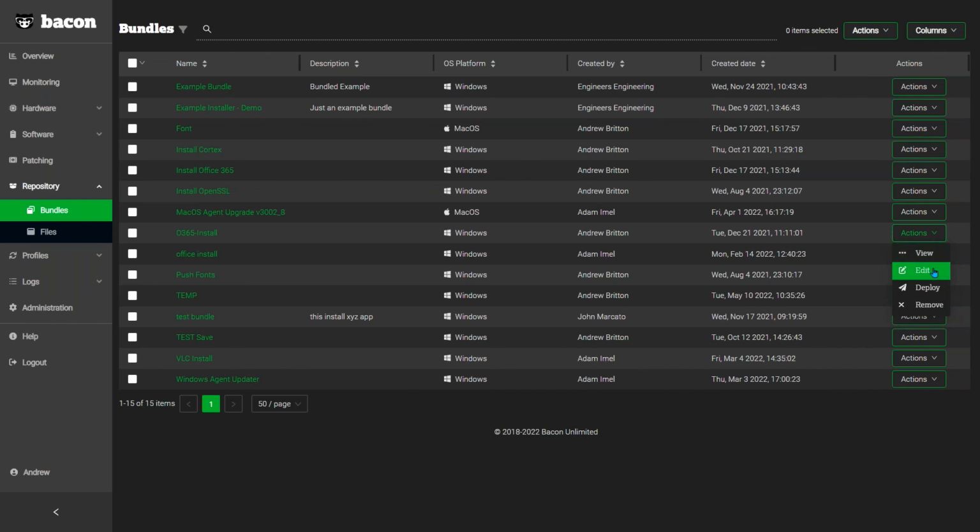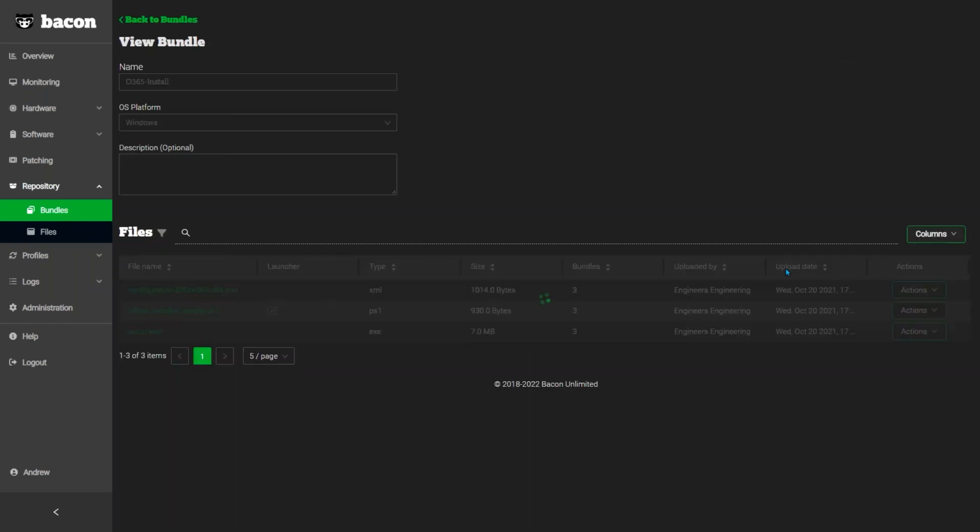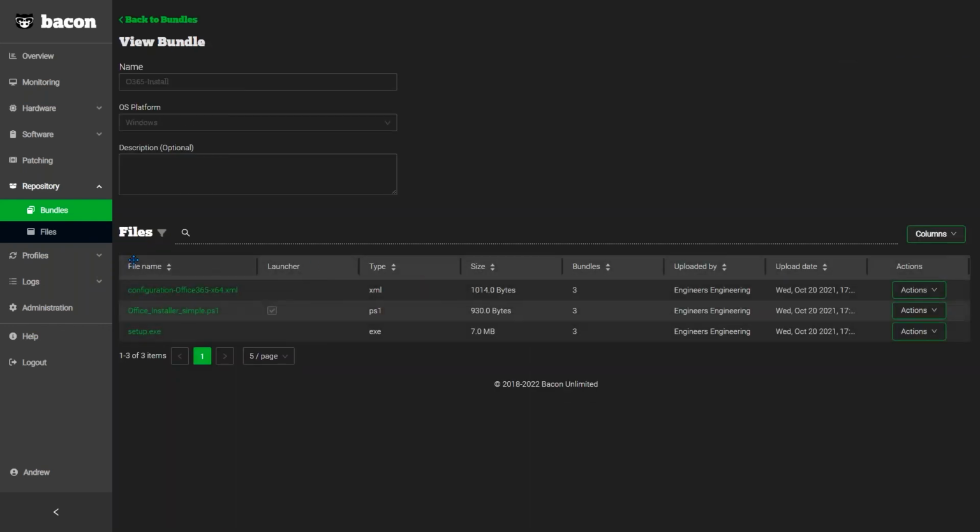So what we allow you to do is simply grab the files you want. And you can see they're already grabbed for this particular bundle that installs the Office 365 local apps. But all you have to do is grab those, say make a bundle, and name it, and then say which is the kickoff file, right? The file that sort of runs first, and Bacon does the rest, okay?